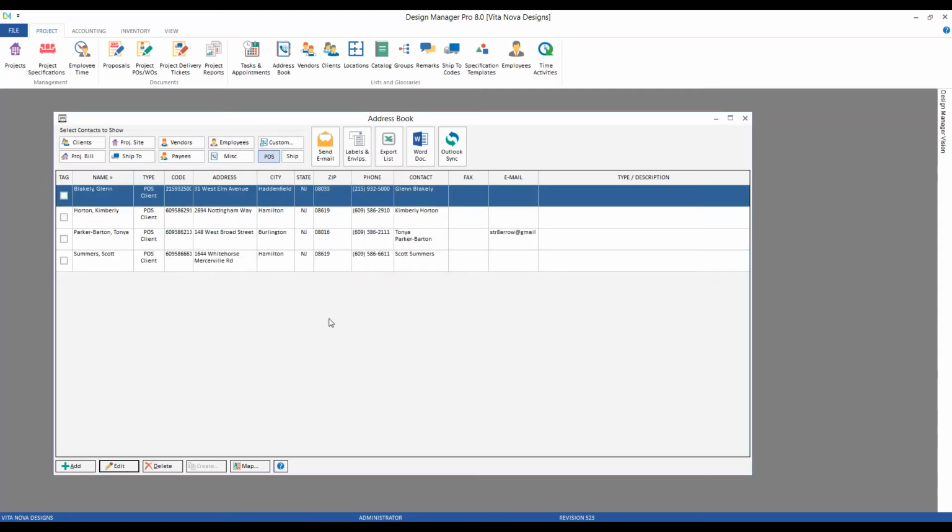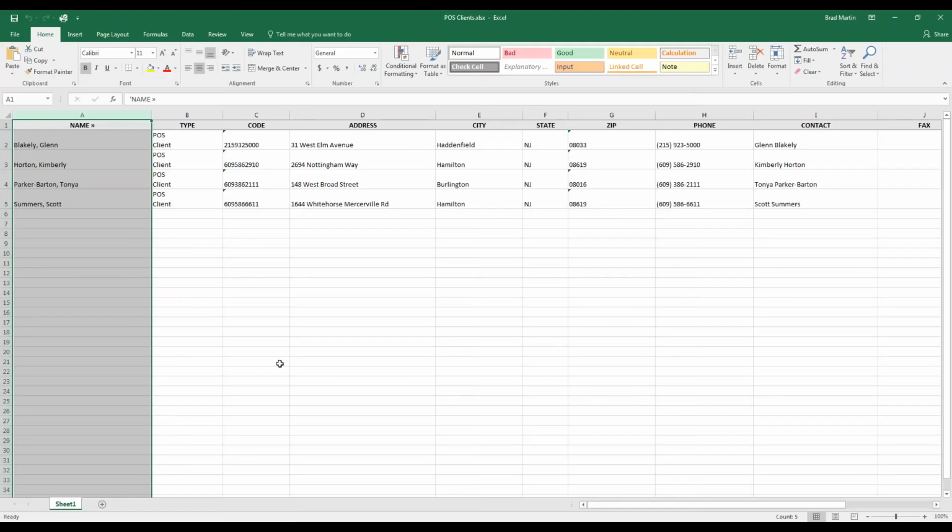Further, I can use my address book to export my list of point-of-sale clients to Excel, for example. All I have to do is right-click and hit the Export button, and Design Manager will craft our exported list into Excel, where I may provide to my marketing team for a mailing or whatever features I might want to utilize in some outside client management system.